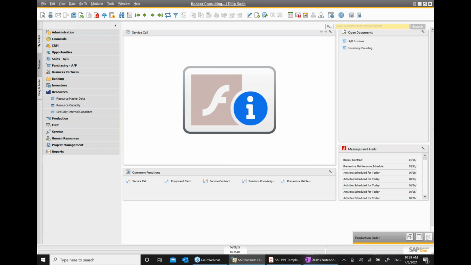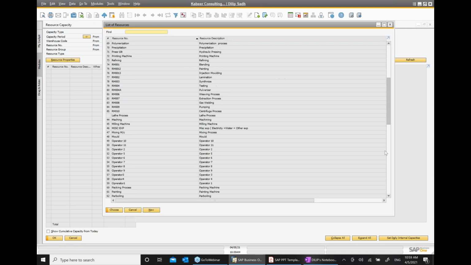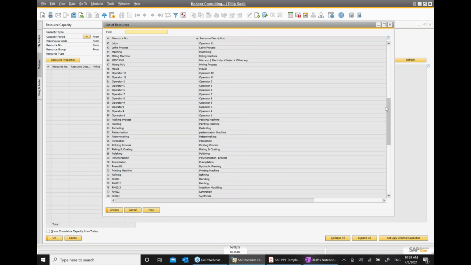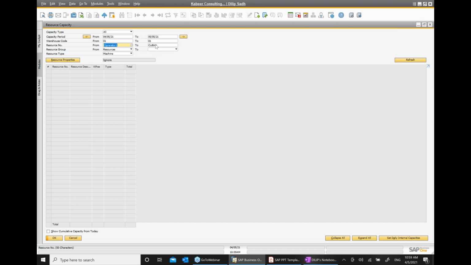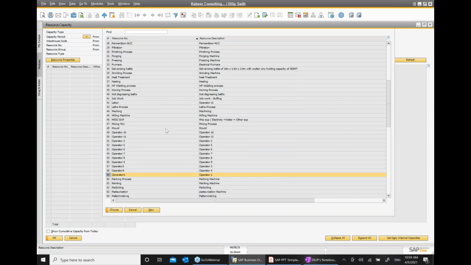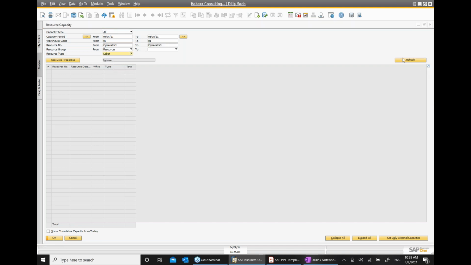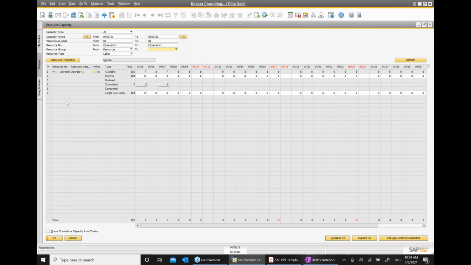And if I want to see a better view, then I can go to resource capacity. I can select operator 1. I can select resource type labor, refresh, and that is what we see. So 1 hour is committed on this date, which is today. 1 hour is committed on this date.